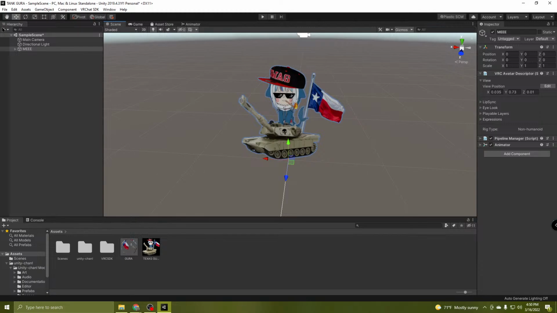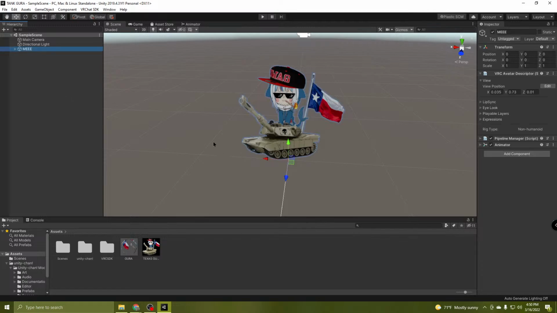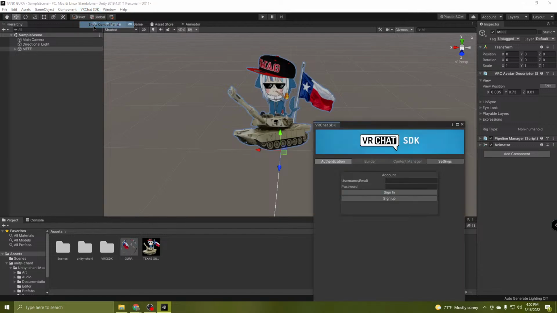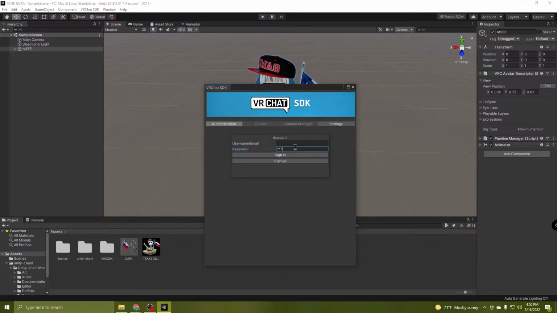Now, will it work? I don't know, but all I do know is I better hit save. And that's very important. Anytime you're done doing a project, make sure you save your work. Because God forbid you have to redo everything because you forgot to save it. Now, up here, you're going to go where it says VRChat SDK, show control panel. And at this point, I can actually log in with my credentials, which I will do right now.